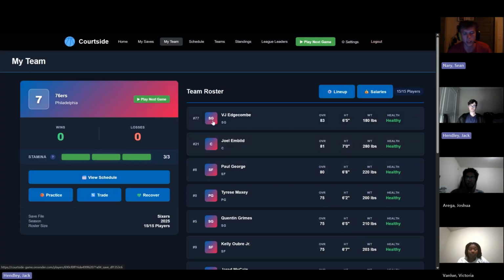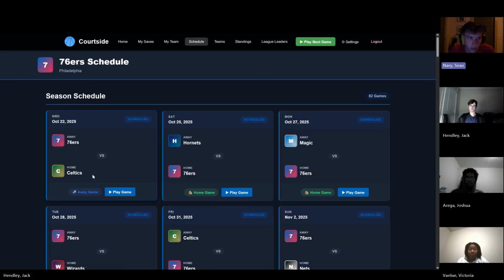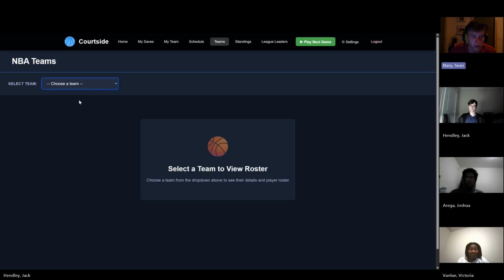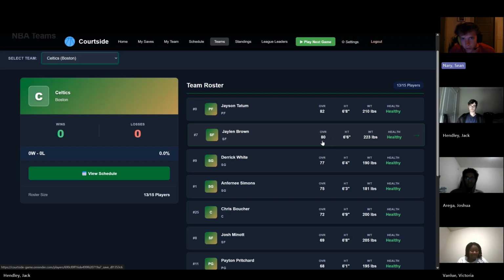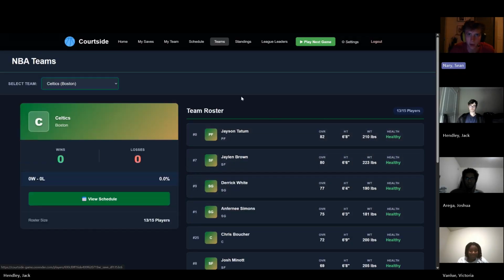Now we'll go and we'll look at the schedule to see who we're playing for the first game of the year. So now that Marcus sees he's playing the Celtics, we're going to go over to the Teams tab and get a look at their roster. So Marcus has an idea of who he's playing. So after looking through, Marcus knows who he's playing, what matchups he has to look out for. So we're going to go ahead and we're going to play the game.